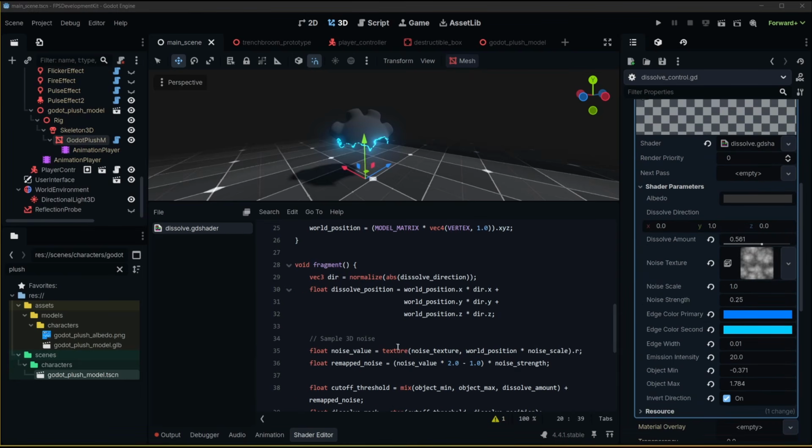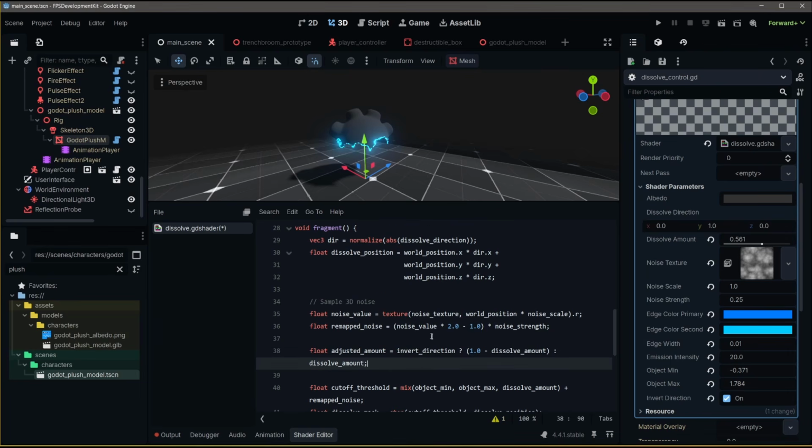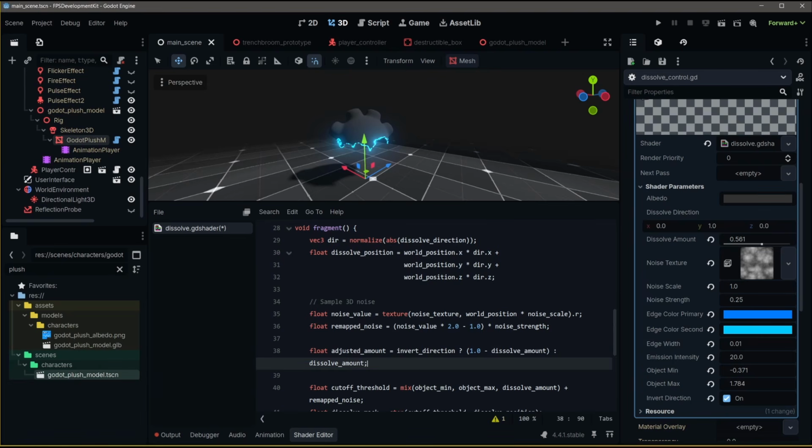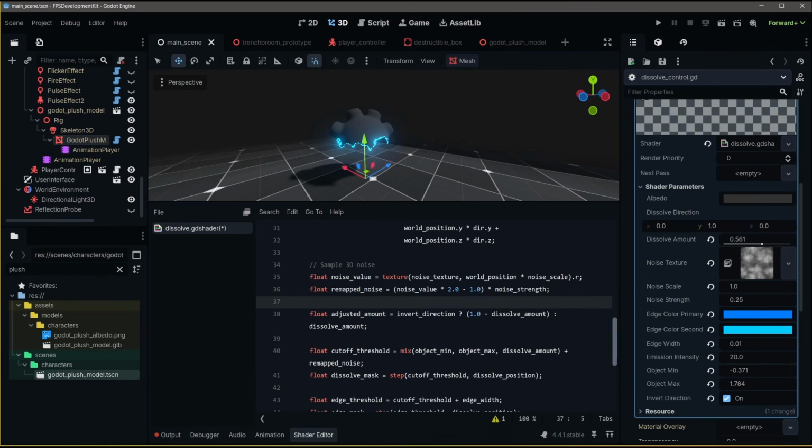Within the fragment function, after we sample the 3D noise, we're going to put a new float for the adjusted amount. This is going to use what is called a ternary operation. So what this is saying is it's a true and false check for our invert direction. So if true, we're going to use this value, and if false, we're going to use this value. And if you look at this, this is just a 1 minus, so we're flipping that dissolve amount.